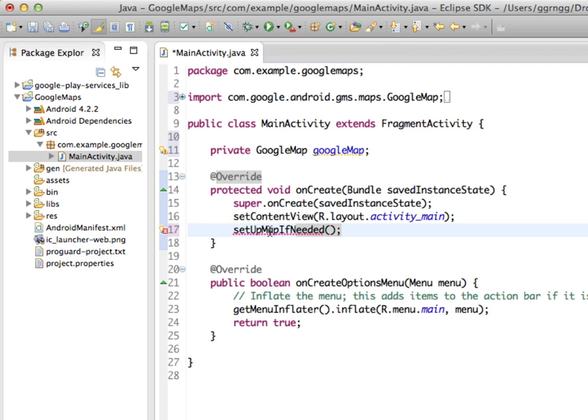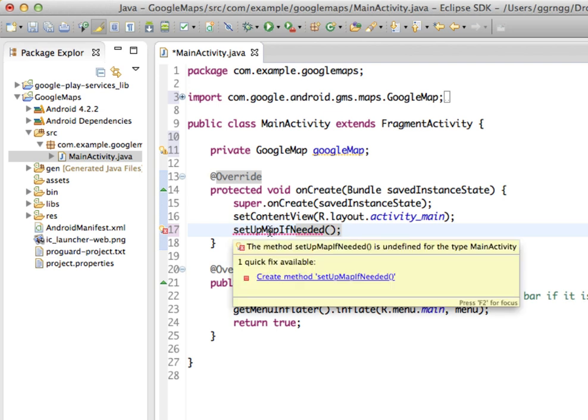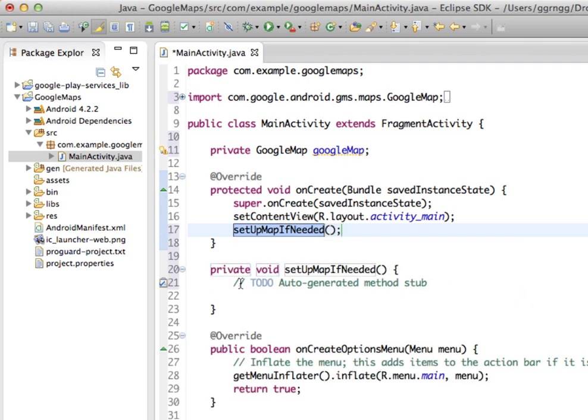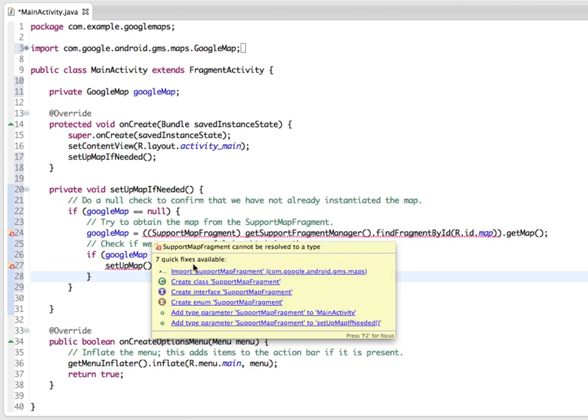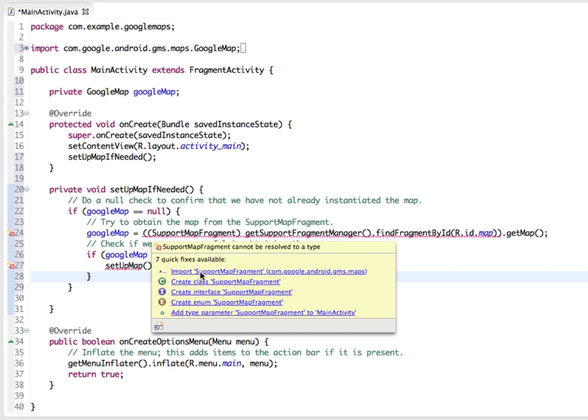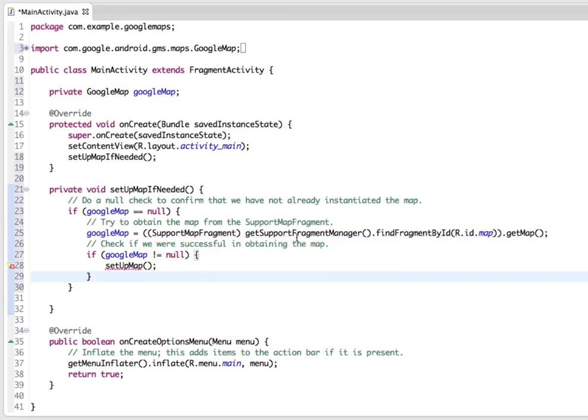So you can see here it says setupMapIfNeeded, and it's undefined, so I'm going to create that method, and then I'm going to add the code in here of what I want it to do in order to set up the map. So I'm going to just paste some code in here, and again, a lot of this is directly from the developers documentation, and I need to import in the SupportMapFragment. So the SupportMapFragment actually creates a map fragment, so we need to import that in to be able to use that.